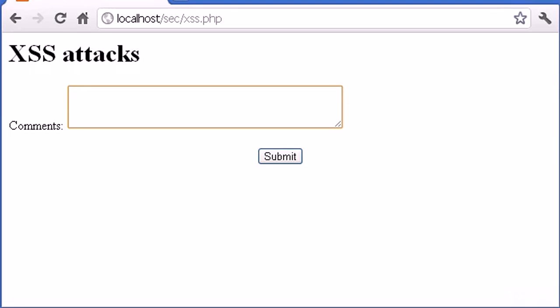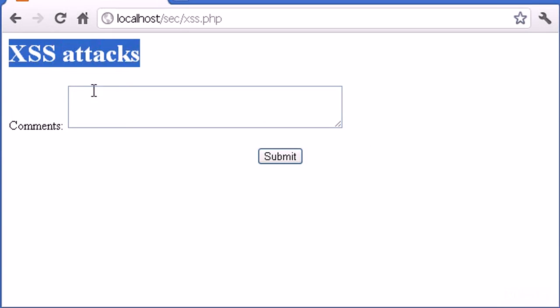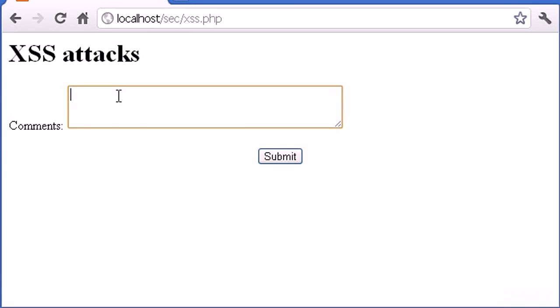Hello guys, welcome to another video tutorial on security, and this video will talk about XSS attacks, or cross-site scripting. Okay, that's what it stands for. What this means, cross-site scripting, is a very common hacking technique. It basically works like the SQL injection that we learned in the last video.